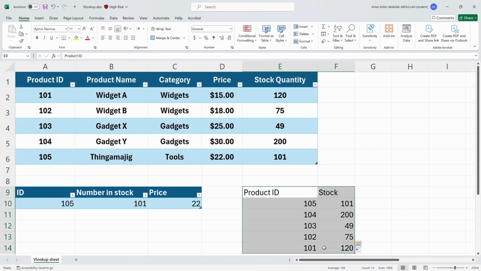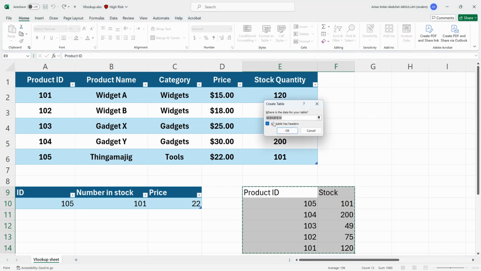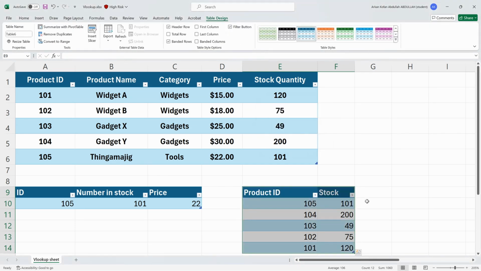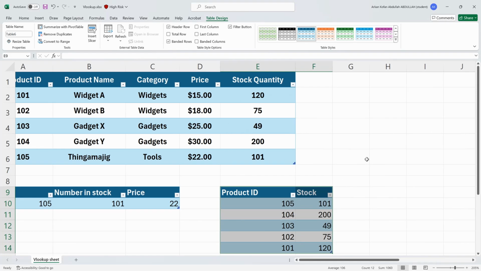Now let's turn this into a table too. I'll select this range, okay, and I'll press Control T on my keyboard. I'll say yes, my table has headers, and okay, sounds great.